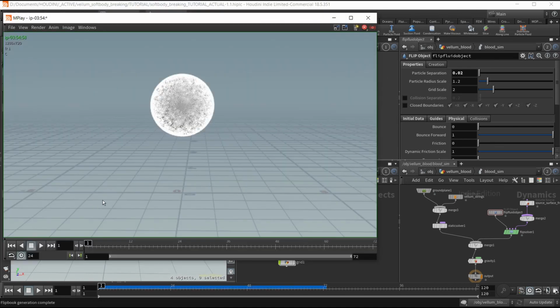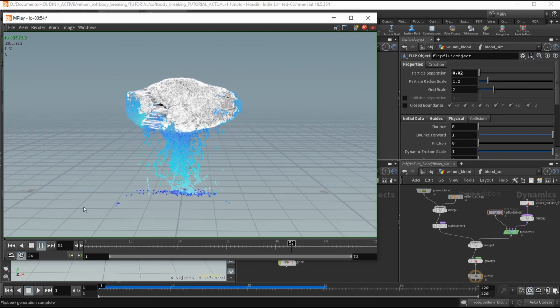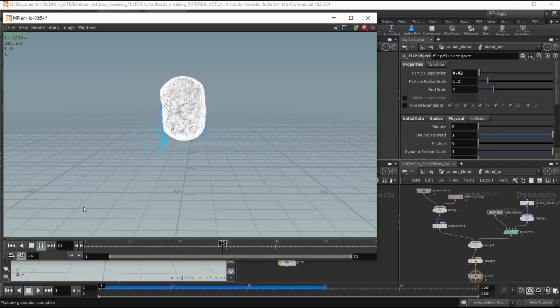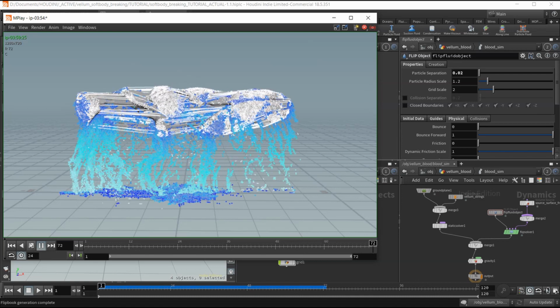Okay, the sim is now done. Let's check it out. Yeah, I think that looks pretty sweet actually. So that's the blood done.